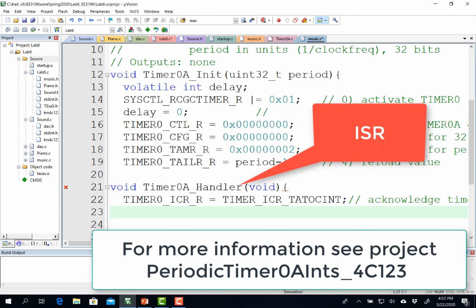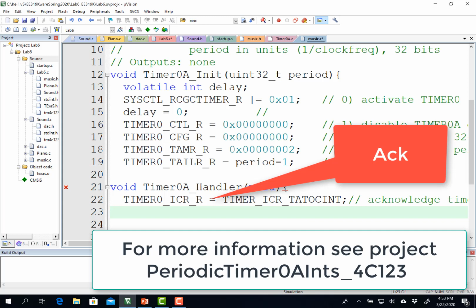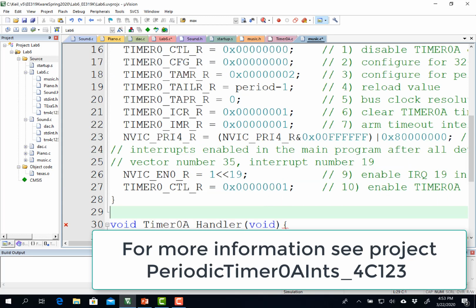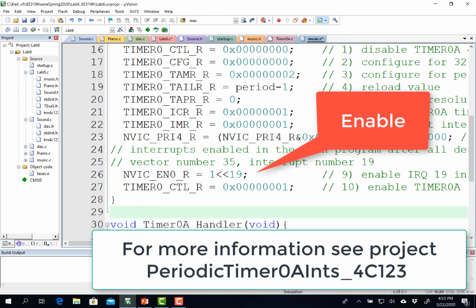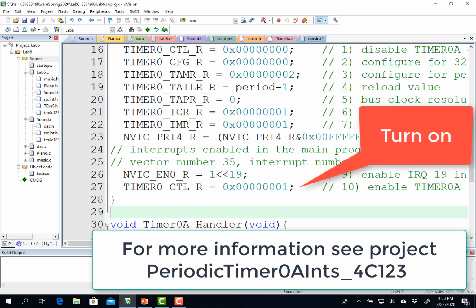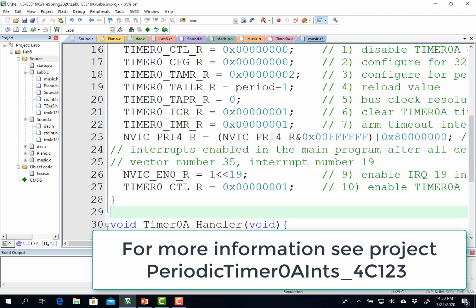Okay. There is an interrupt service routine, a second interrupt service routine, and this is going to get invoked every time I want to change the note. And this line here, this ICR line, will acknowledge or clear the interrupt flag. Okay, here are the rest of the details. We're going to set its priorities. We're going to arm it. We're going to enable it, and we're going to turn it on. And at that point, this interrupt is ready to roll.